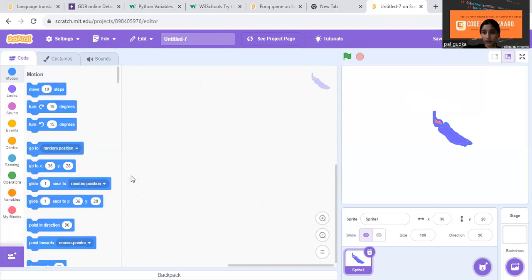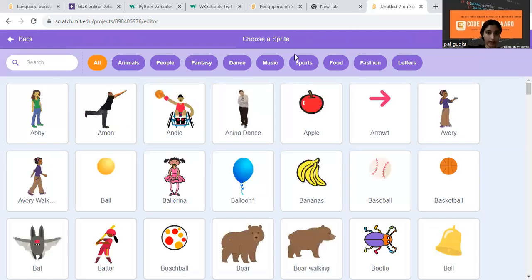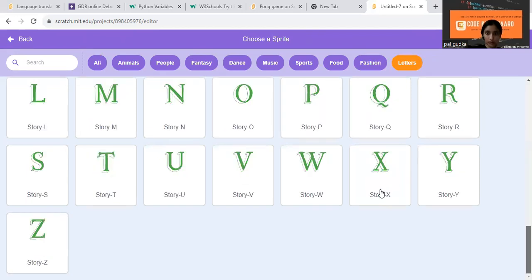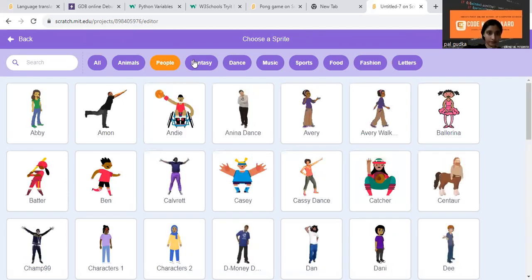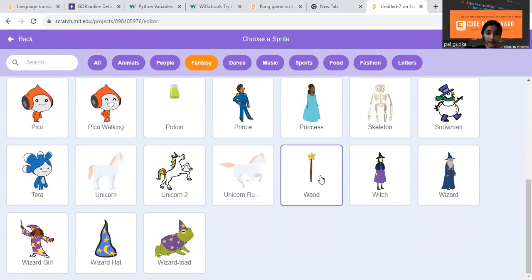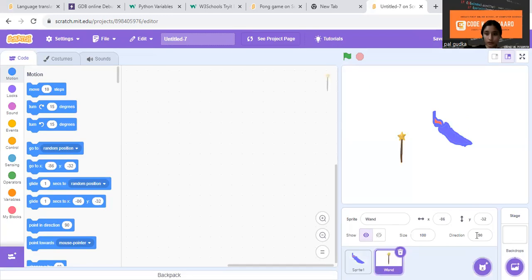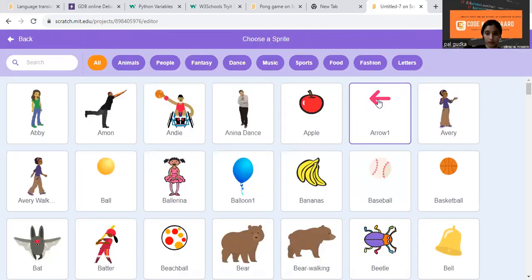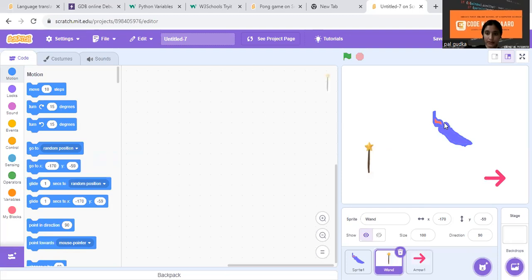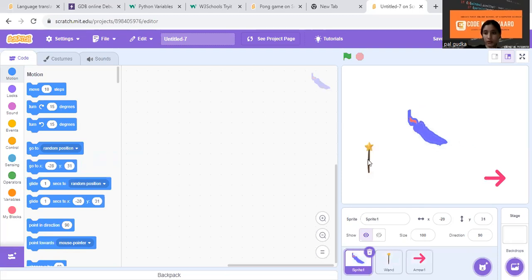So now let's go to the code. Okay, so you can create different sprites. So this is a paintbrush. Again, you can go to choose a sprite and maybe in the fashion letters. No, it's not here. Maybe we can create something with the wand, or we can put some two or three good sprites. Arrow. Okay, I think these three are enough. So we have these three sprites. Okay, so it's a paintbrush, a wand, and an arrow.